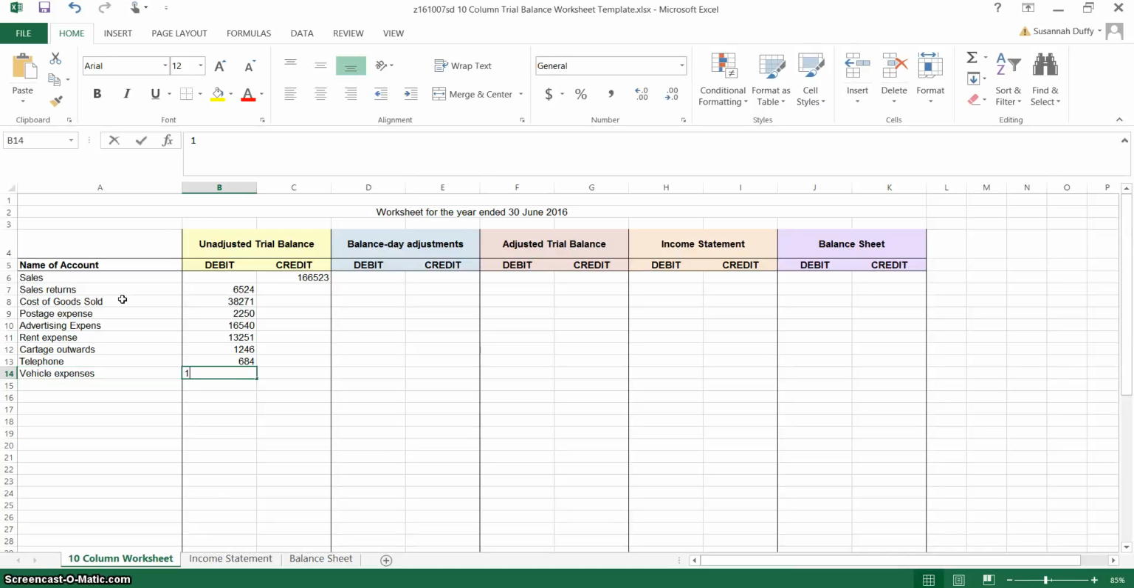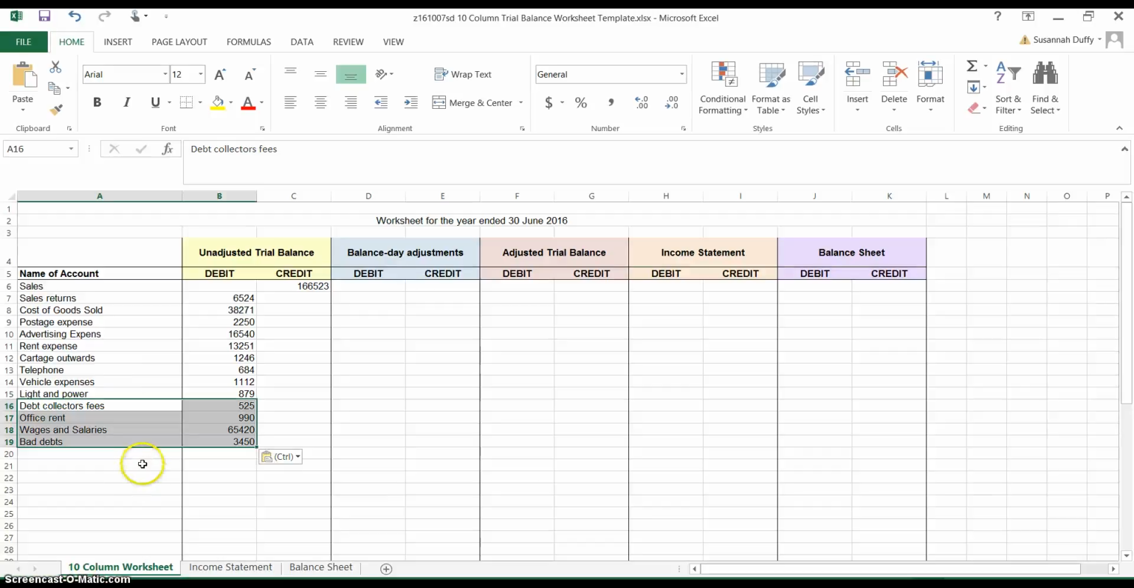When you get down to your assets, you'll need to put any accumulated depreciation in there with the asset that it relates to, just straight underneath it. But I'll just finish doing these. Actually, I'll just pause it and put the last of the expenses in. Okay, so you can see I've popped the rest of those expenses in.